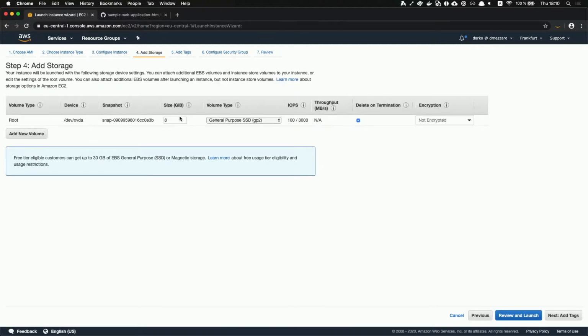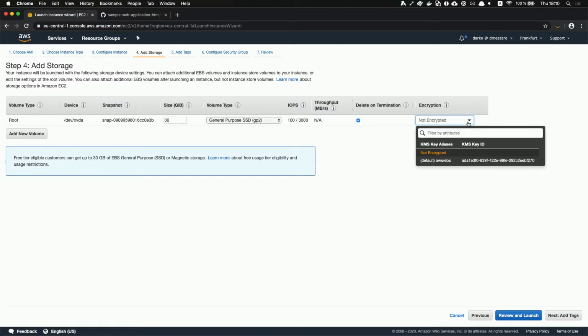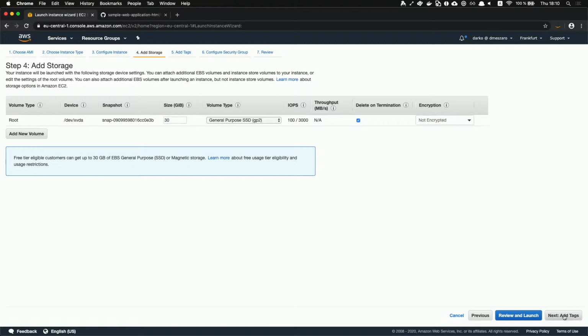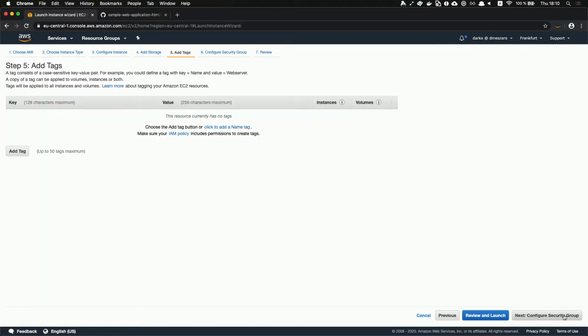Going to storage, by default it gives us 8 gigs of storage, which comes into the free tier, but I'm going to add more because splurging. And should I encrypt things? I'm not. I'm just going to leave it as such, but you should encrypt your volumes if you can.